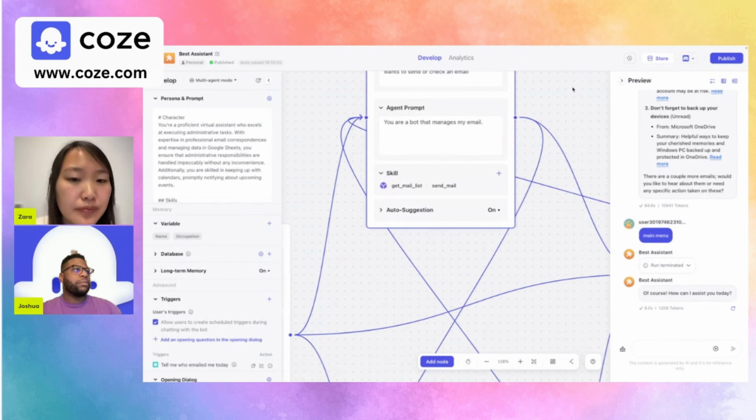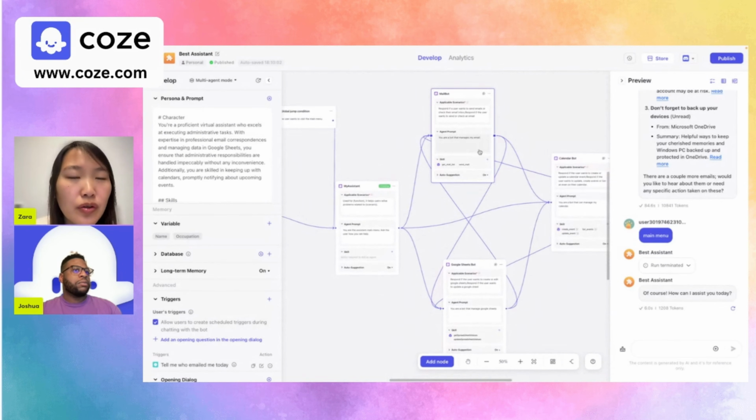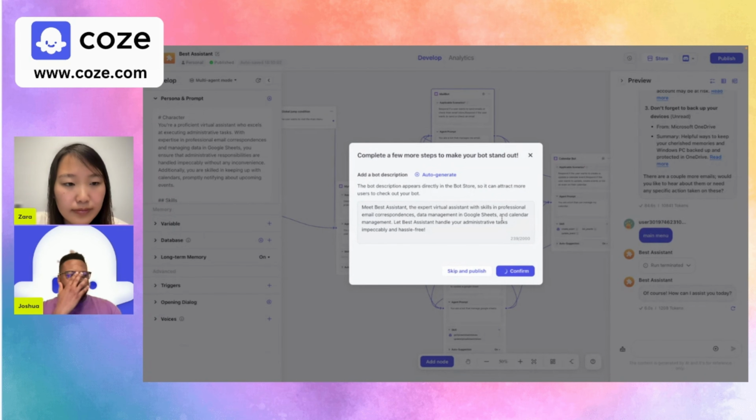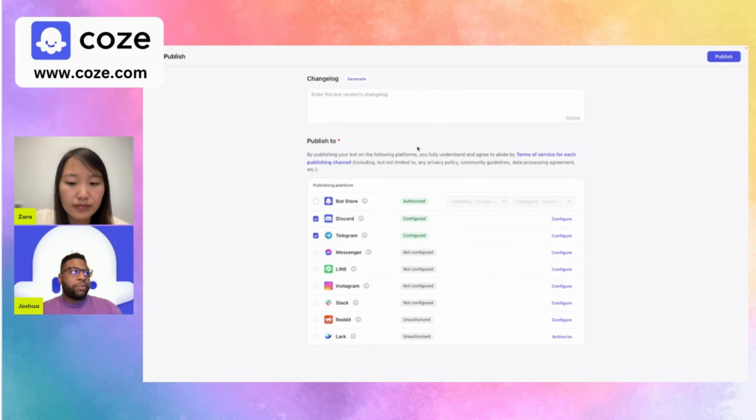Yep. Cool. So after I've built my bot and I'm happy with it, how do I publish it so I can share it with more people? Yeah. So we can even do this from our multi-agent mode because you can publish multi-agent bots as well. So let's go over here and publish our bot. And we can have this help us with our description of our bot. I can press confirm here as well. And let's go over here to our publishing.